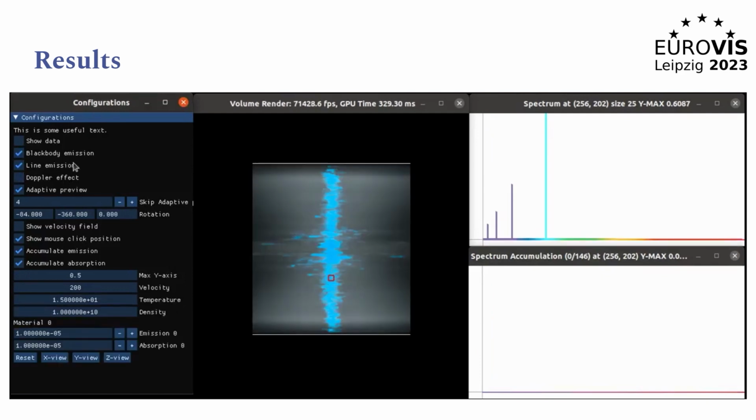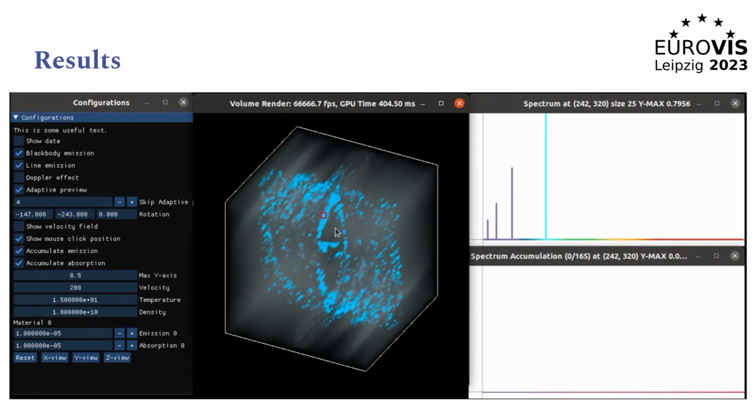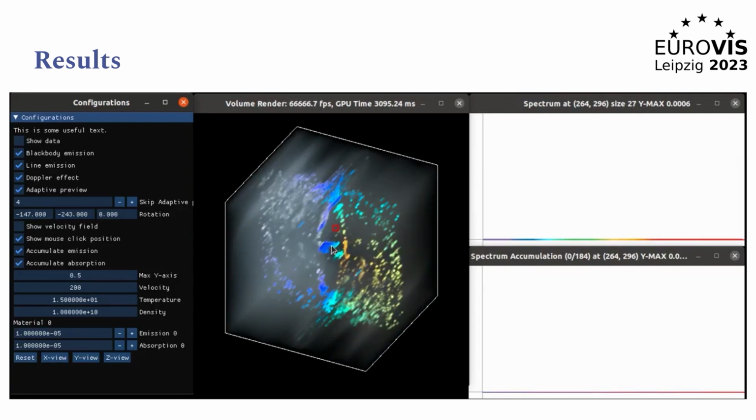We can also apply black body emission and line emission on top of one another and look at how the spectrum looks with and without Doppler effect. If we select a point, we can see how its spectrum looks.